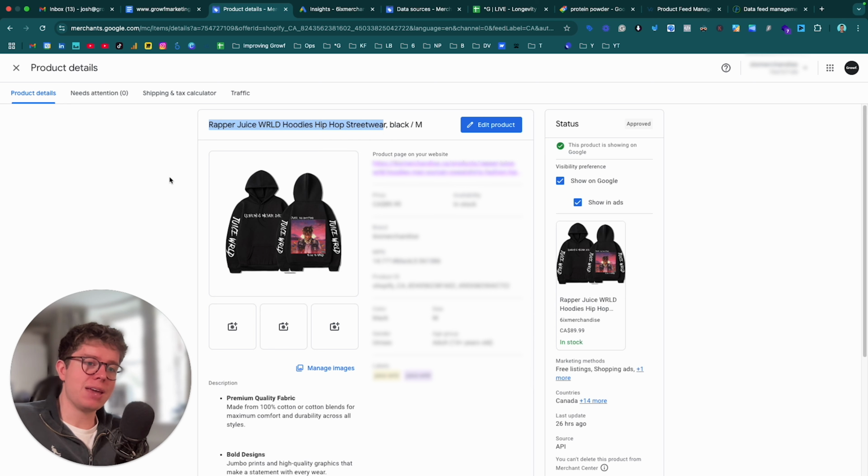So if you wanted to improve the targeting on your Google Shopping ads, what you can do right now is just go to Shopify and improve that title right away, as long as it doesn't affect your SEO or anything like that. You've got to make that decision. But that's a really quick win you can do immediately to get going.